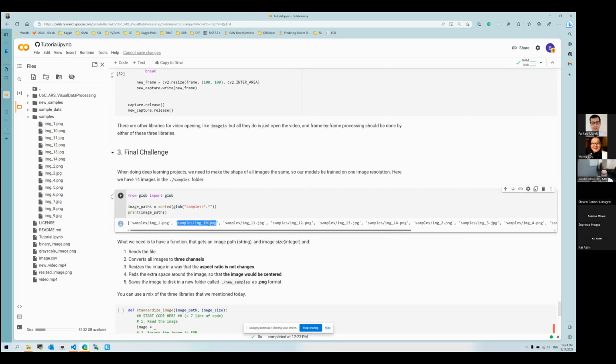Open the image, convert it to 3 channels. Some of them have 4 channels, some of them have 0 channels, some of them have, I think, 1 channel. So you have to consider these edge cases.